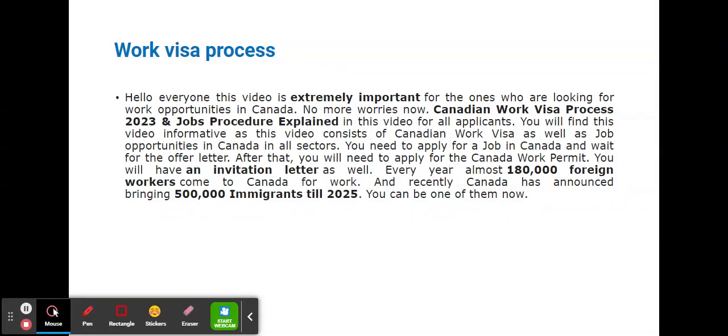Apart from this, for any Canadian job offer, one has to get an offer letter and the employment contract from the employer. If you talk about the total number of foreign worker applicants in Canada, every year around 180,000 people apply from different parts of the world, and they want to come to Canada for a work visa.